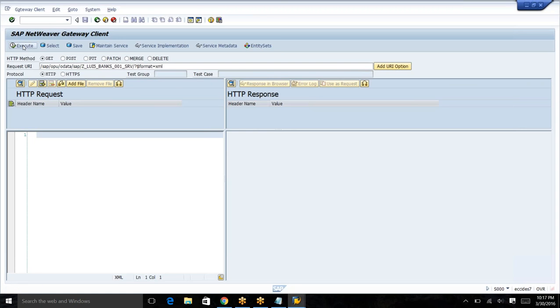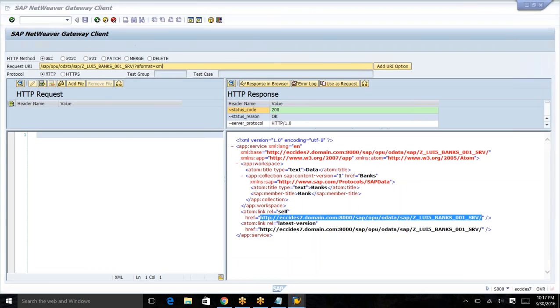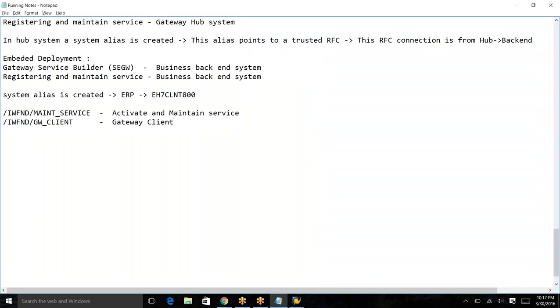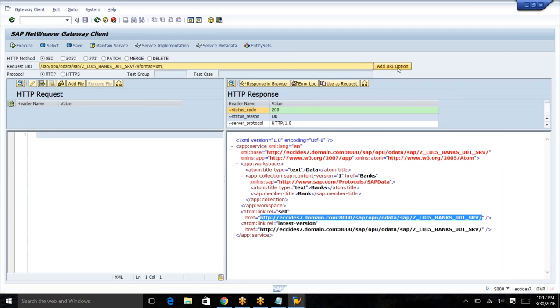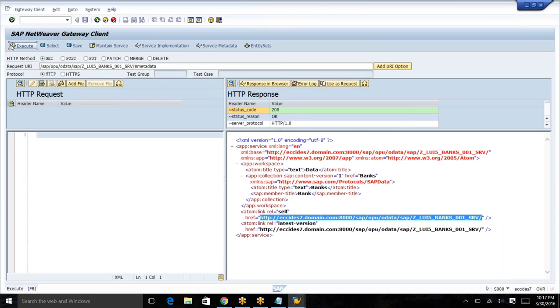Let's just go ahead and execute it. This is just service information. You will see all the entities and entity sets that you have created, and you have a URL too. Let's say I add a URI option, metadata. I don't know anything about this service, so I will see the metadata first.